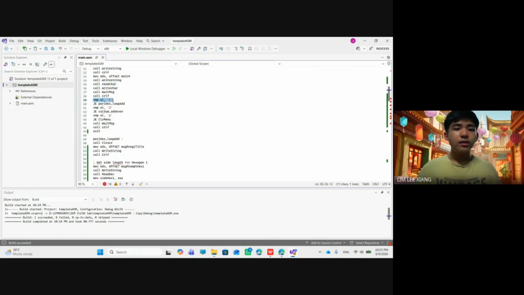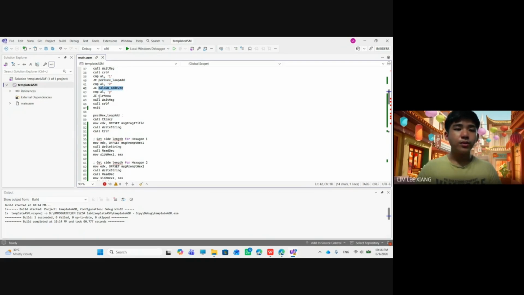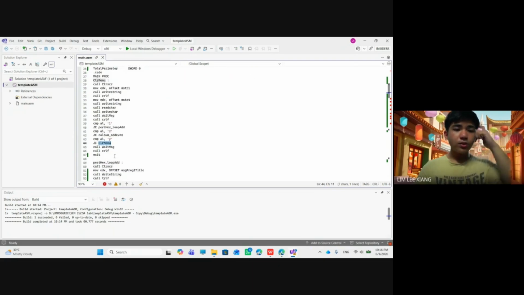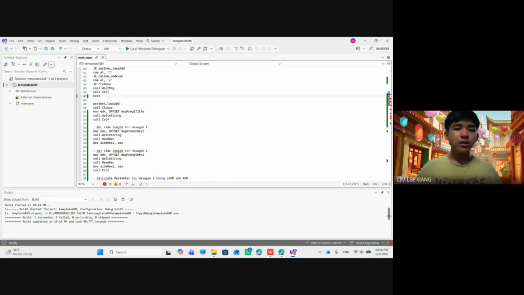So if the value is 1, it will proceed to the perihex loop add. If the input is 2, it will go to the call sum odd even. If the input is y, it will go back to the clear menu, as you can see. So if it's not any of these 3, it will just exit the menu. So for start, this will be the perihex loop add.